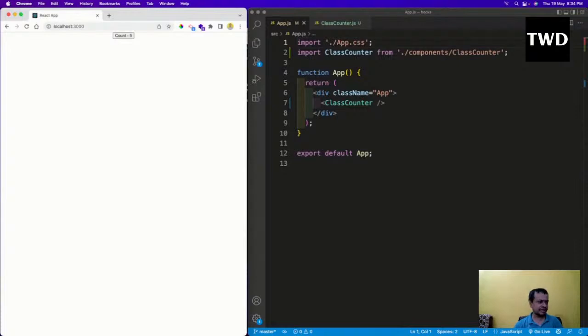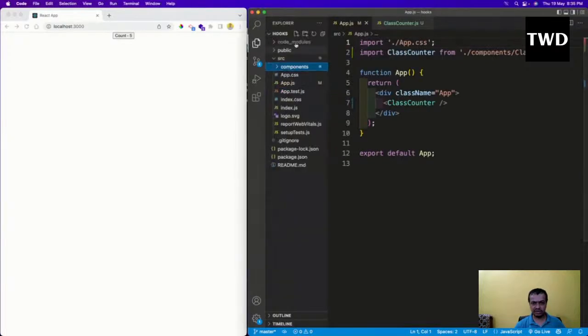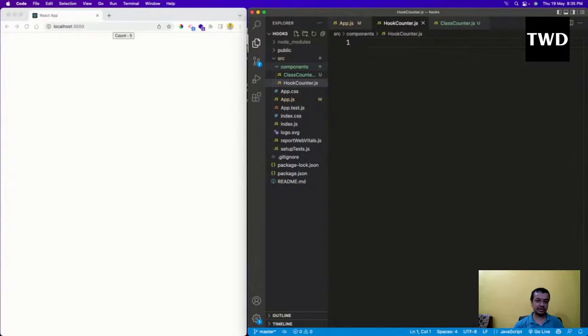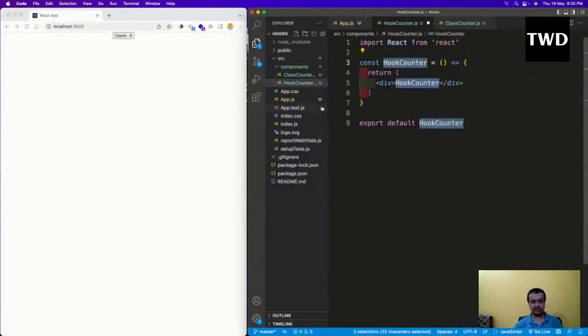So now the main thing is that I'm going to convert this into a hook based functional component, because functional component didn't used to have the state concept earlier. So now how do we have the state concept? Let us create a hookCounter.js file, and in this hookCounter.js file I will have the RAFCE.